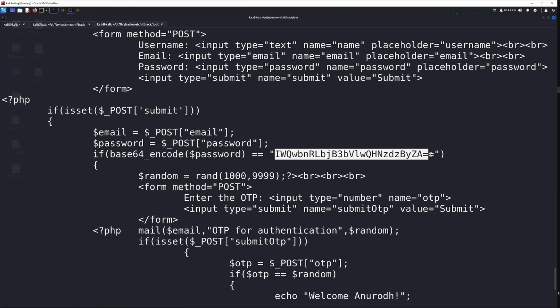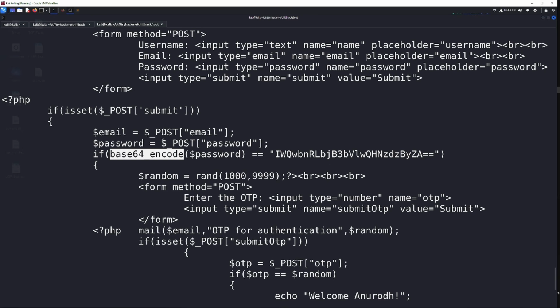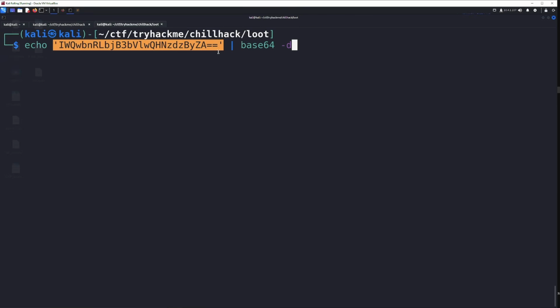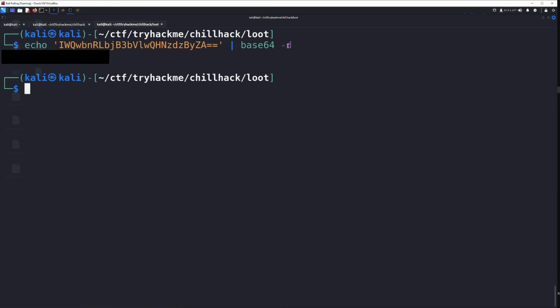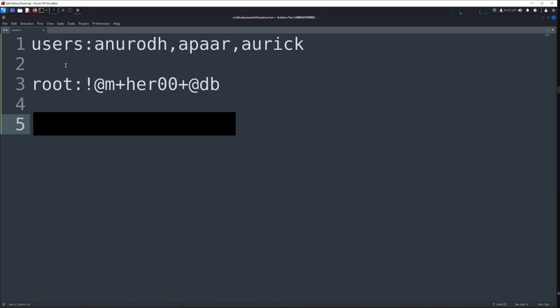So this is the base64 encoded password that needs to meet these conditions. I know it's base64 because it has a couple equal signs, plus it is using some sort of function to check that. So what we can do is echo this base64 through a tool called base64 with the flag -d, and there we get our password. So we've got some loot here.